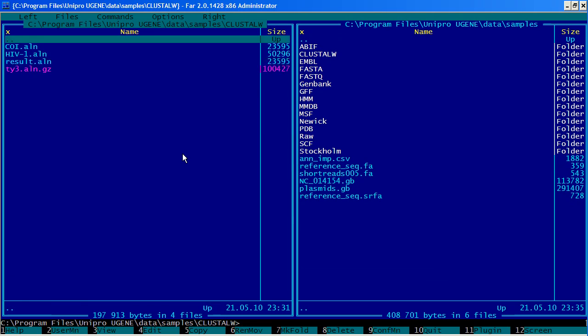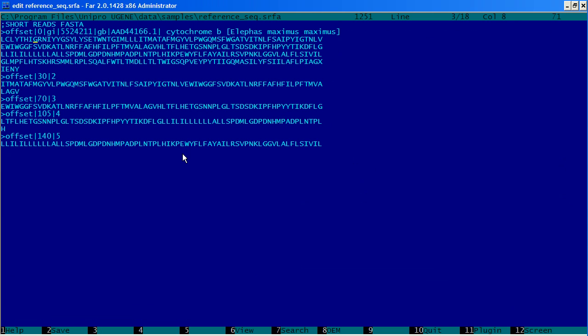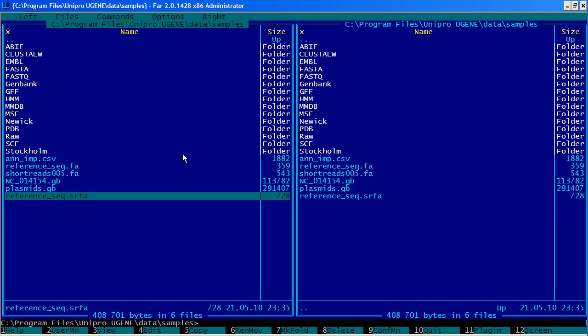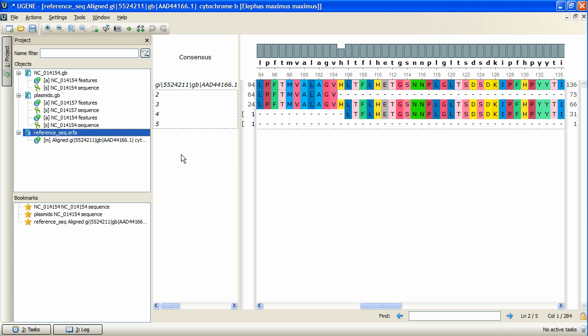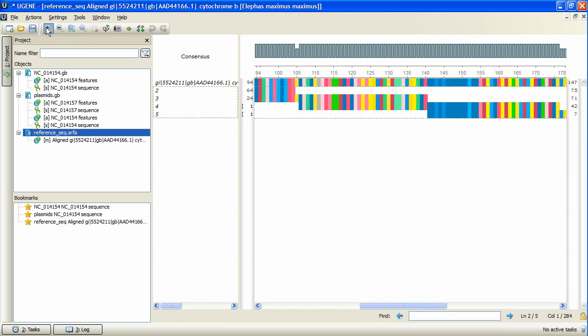We can now open the alignment file in a text editor. It is saved in the short reads FASTA format, which contains offsets qualifiers for the short reads. Let's get back to the alignment to see another new interface feature in UGENE 1.7. As we can see, there are zoom buttons on the toolbar for the alignment editor now. We can zoom the alignment out, zoom in, and zoom to selection.